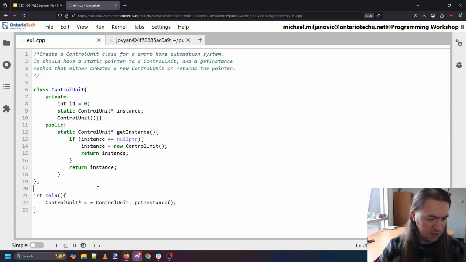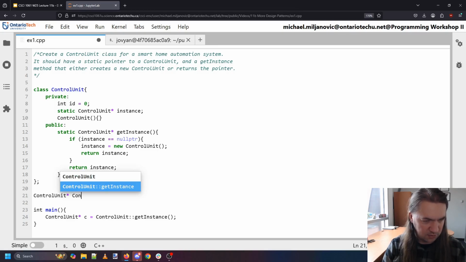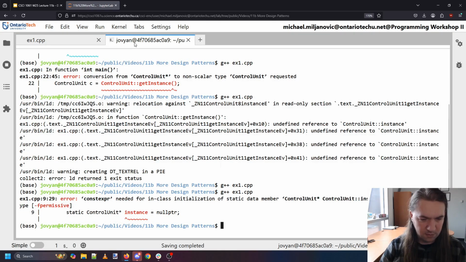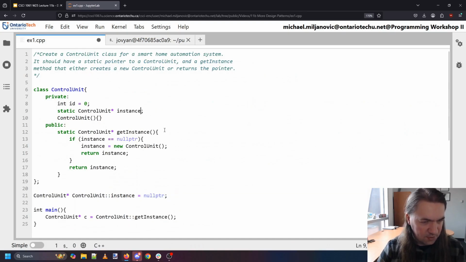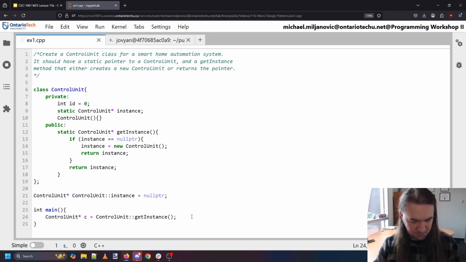I think this warning is just because it wants to make sure ControlUnit instance equals null pointer. I think I need to have this to prevent that warning. Does that work? Yeah, okay. So basically I want to be extra sure this is null pointer. I wonder if I can put it here. Will that get rid of the error? Let me see. Can I do that? No, I'm not allowed to do that. Okay. So basically I need to make sure that initially my instance doesn't exist, just a null pointer. And then I can now get that control unit.